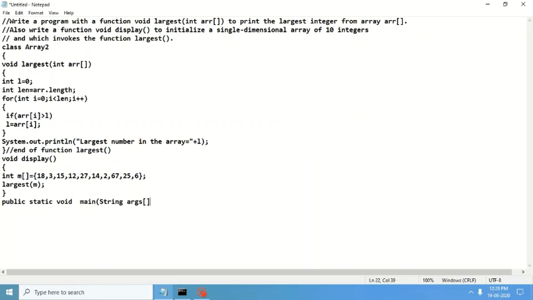String args. So what is the name of the class? Array2 ob equals new array2. Then ob dot display. It is not returning anything. I am simply calling the function display. And this is end of main. This is end of the class. I'll write it separately here.